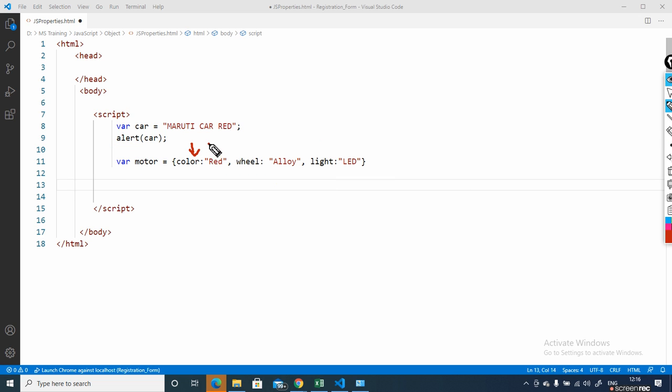This is called a name, and this is a value. A name-value pair is separated by a comma. Okay, which is called a name-value pair separated by comma.